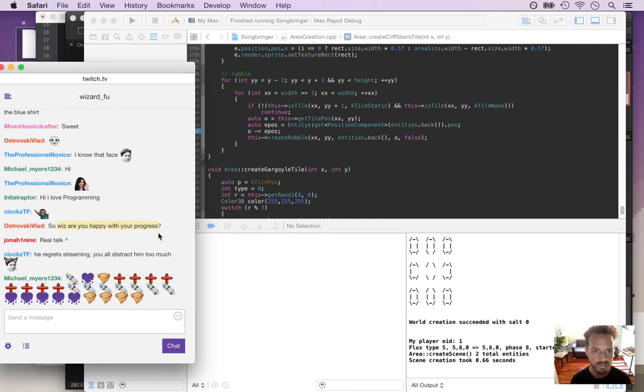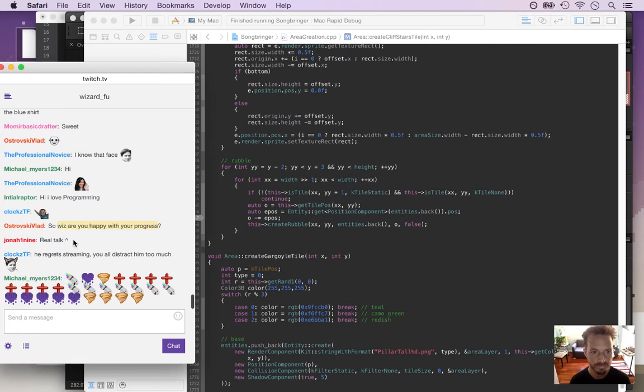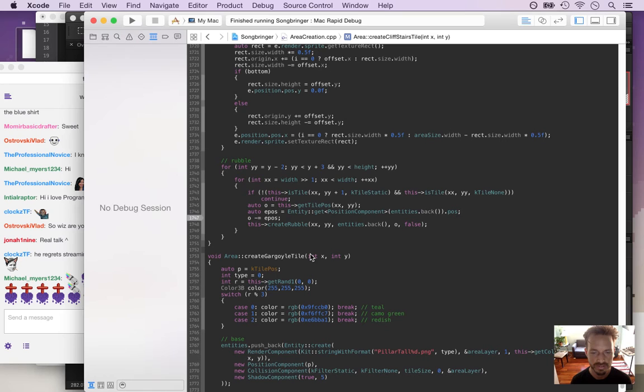Am I happy with my progress? Yeah, I'm always happy with my progress. I guess this whole part with this whole cliff face is going pretty slow. Whoa, man. I'm just going so slow today, you know? Like this little simple thing creating some rubble at the bottom of this. You know what? Maybe I'll just stop doing this and start with the art. Yeah. Let's do that.